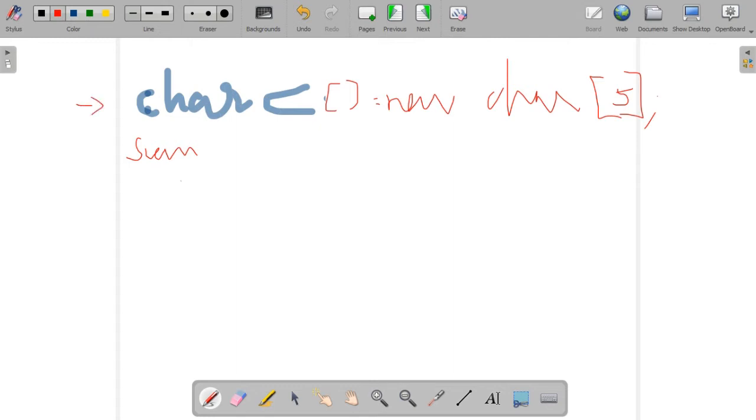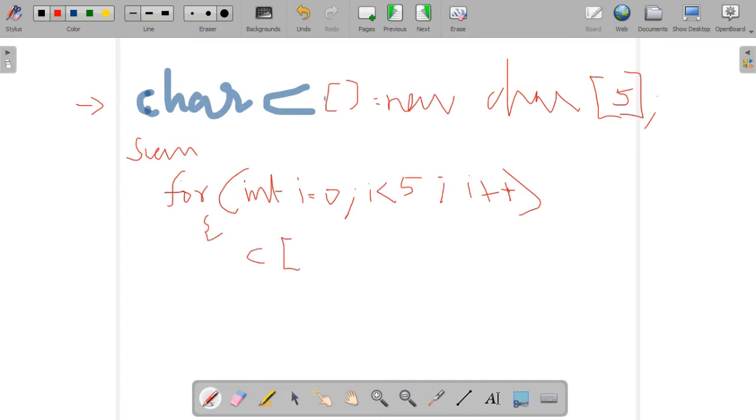For a single dimensional character array, we need to use a for loop. Yes, a single for loop. So here I am writing i equal to 0, i less than, how many elements are there? That value we need to give, i less than 5, i plus plus. Inside this for loop, we are reading the value of characters. So how will you read? c of i equal to, consider the Scanner object is sc.